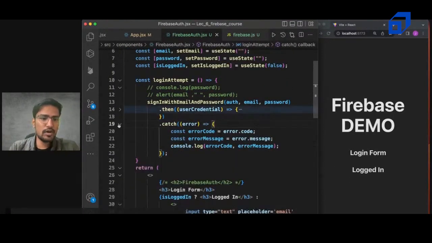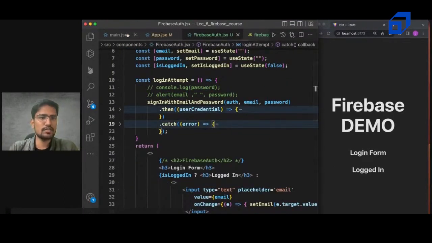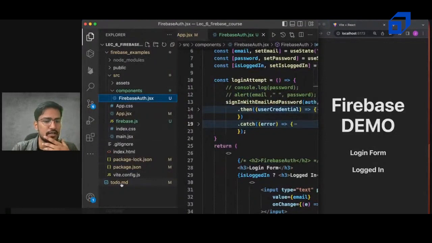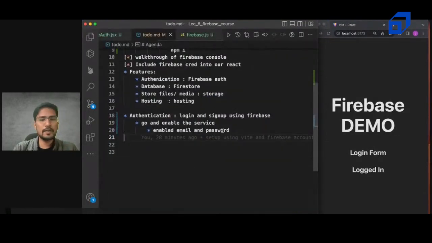The first function you understood for authentication was sign in with email and password. Similarly, there are other methods for sign up and Google login also. As of now, we have just implemented a simple login feature. Our login part is done.